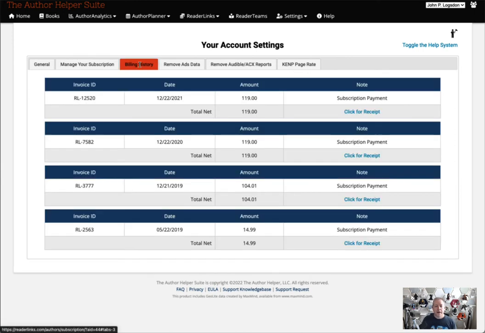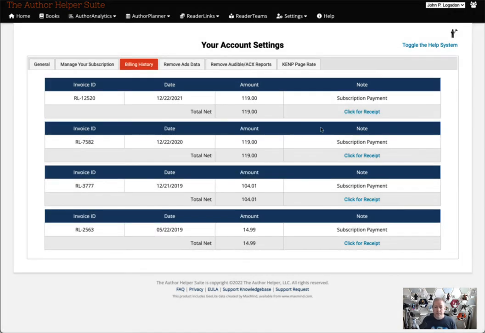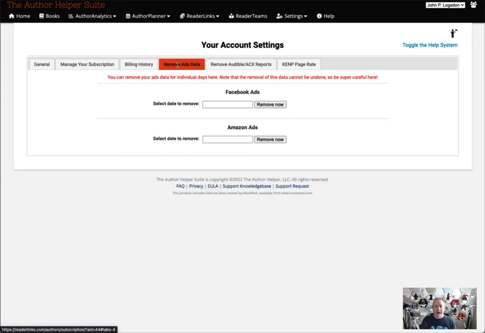All right, the next thing up is the billing section. Now, again, test data is what you're looking at here, but the idea is to show you that each time you get a bill, you can come in here and see, where was I charged? How much was I charged? And if you need to print out any of these receipts, just click for receipt and go ahead and click print.